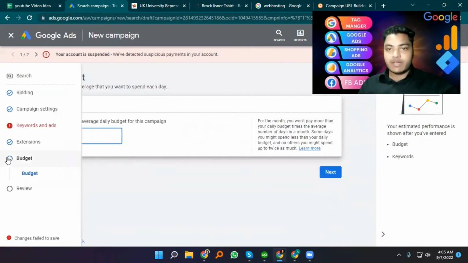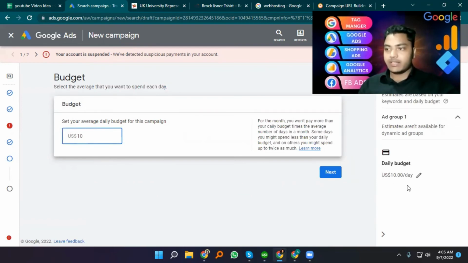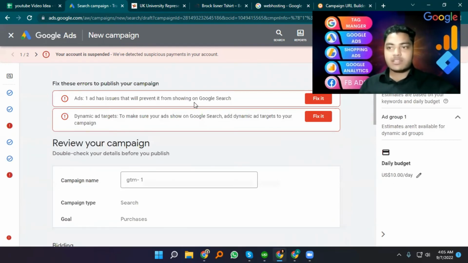Then we will select the budget here. This is our average daily budget. We select $10 per day. We will see one here, daily budget is $10. They are suggesting from the Google Ads account, one issue showing some error, to fix this.